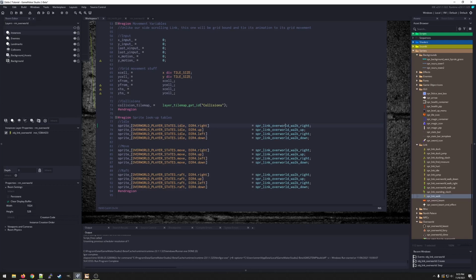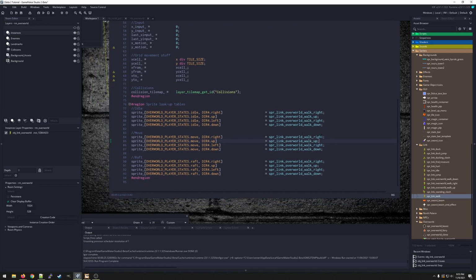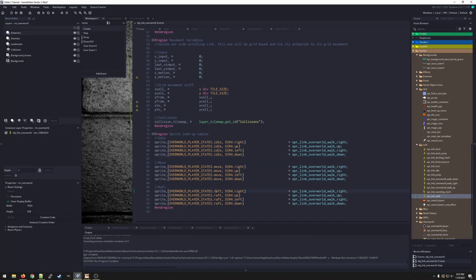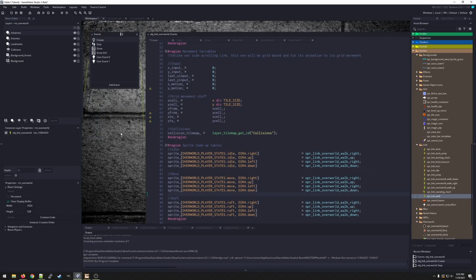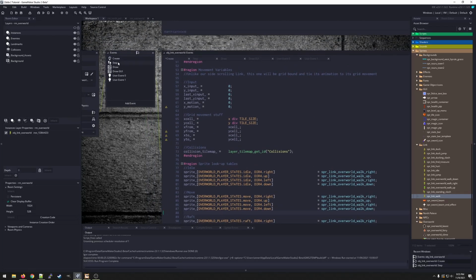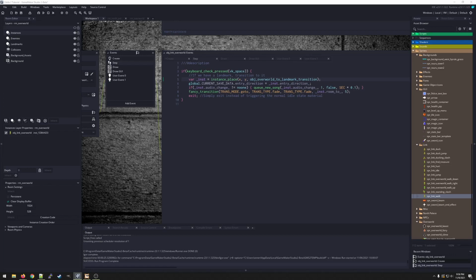Dir4.right would be walk right, up would be walk up, left would be walk right, but we'll flip it using that X scale variable. And therefore down is walk down. And same thing for these. You get the movement and the rafting states, though we don't really use the rafting states. I mostly had them there just in case I did feel like doing it, but I didn't.